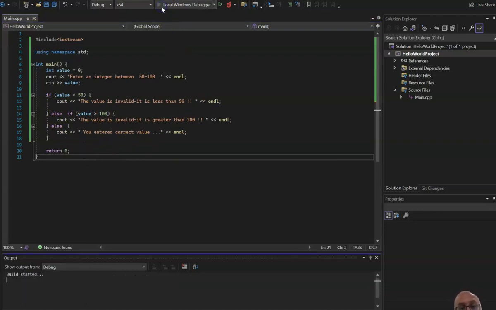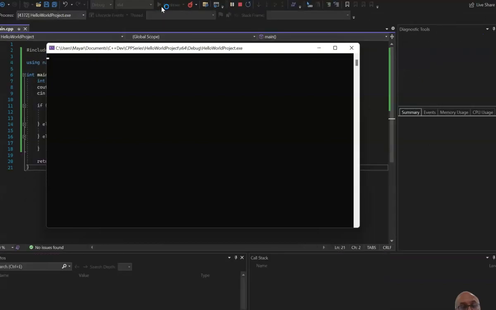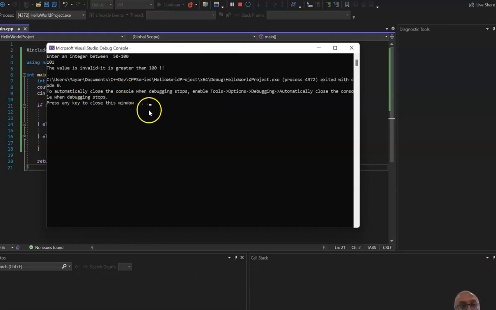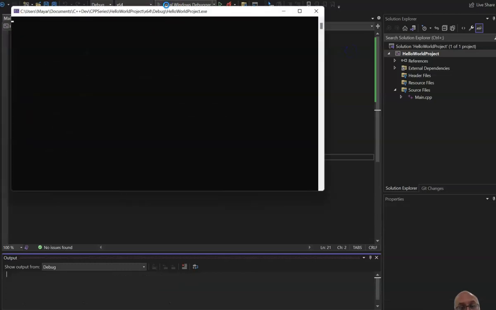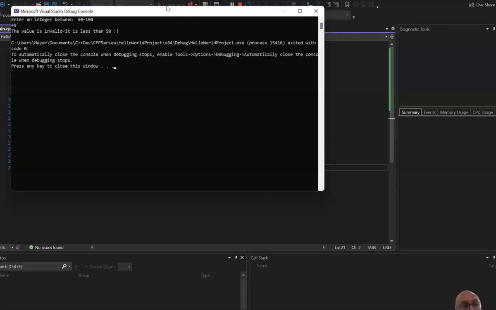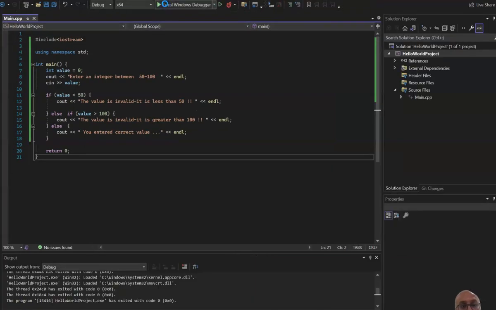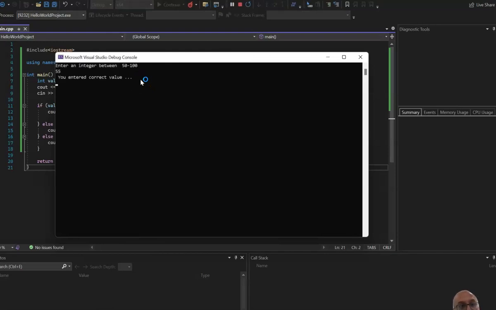Let's run the code. So I have, let me put 101. 101. So the value is greater than 100. Okay, let me run one more time. Put 49, less than 50. 49, data less than 50. So let me do the third one actually with the correct data, which is 55. 55. You entered correct value.